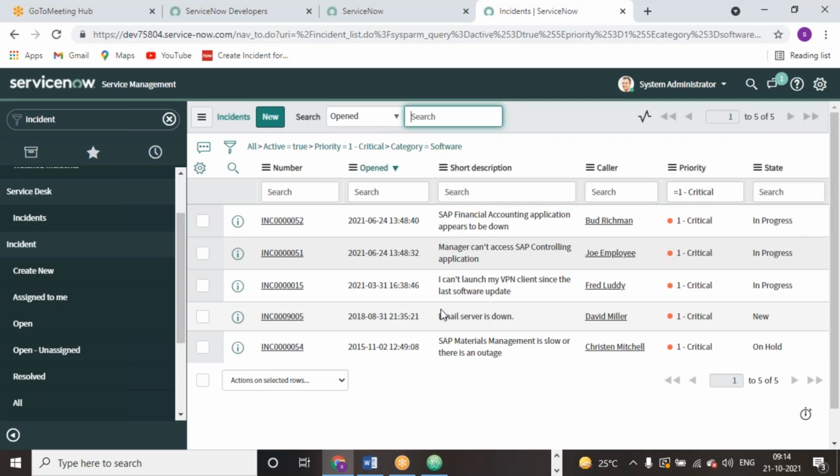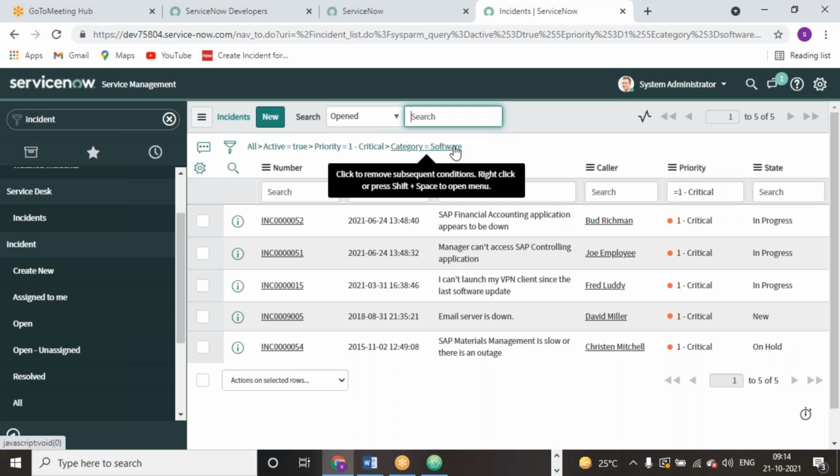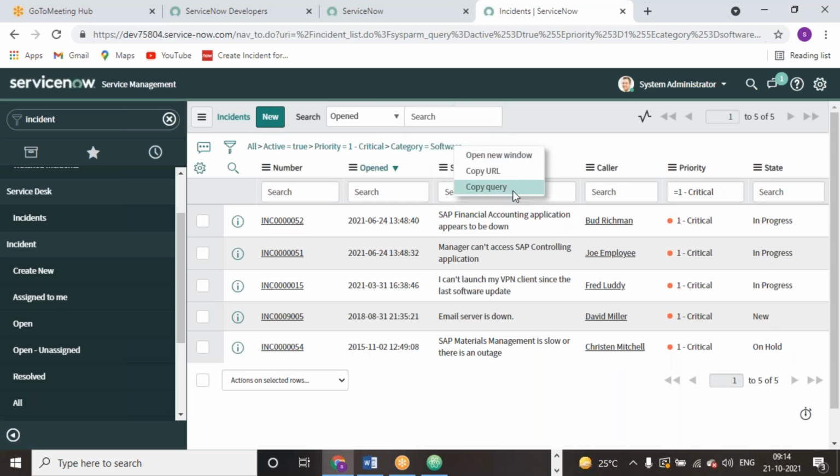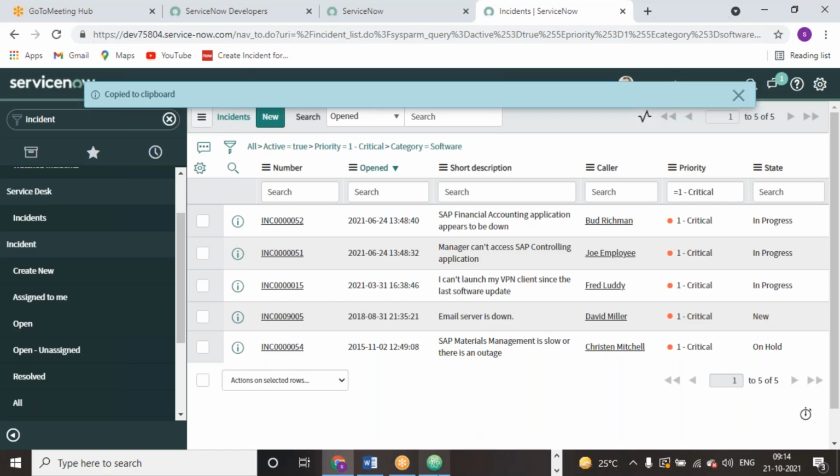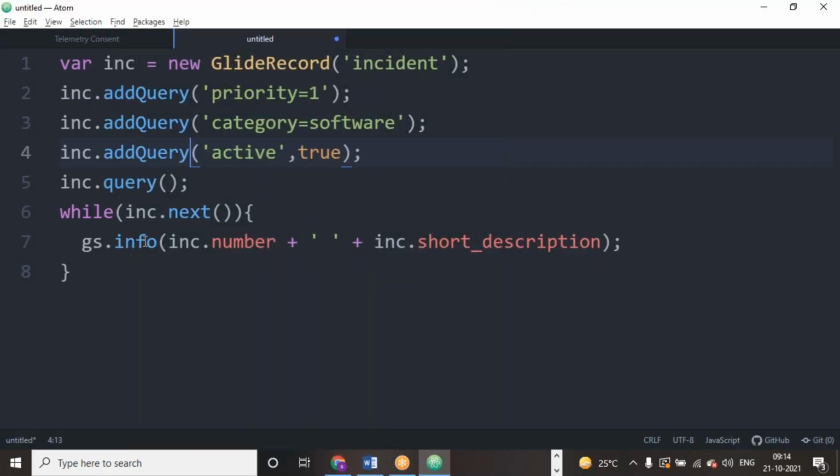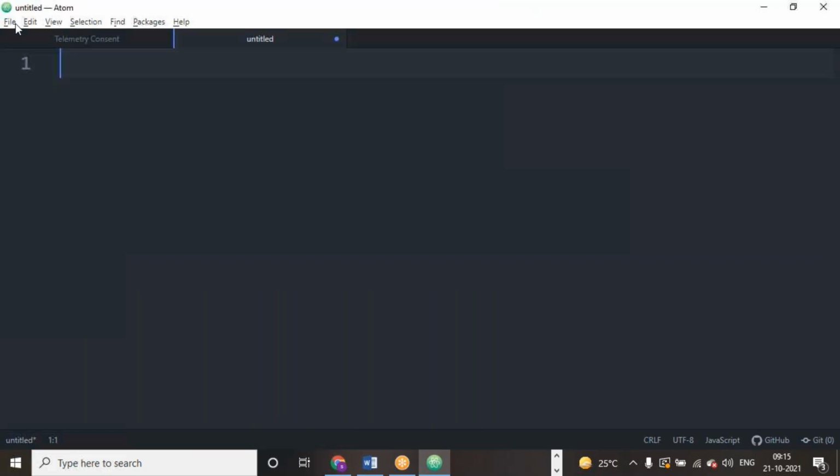Instead of passing multiple queries into your code snippet, you can directly pass a single encoded query. So what is your encoded query? First of all, we can apply multiple filter conditions as per the requirement. Then we have to copy this entire query. Copy query. This query I can use directly in my code snippet.